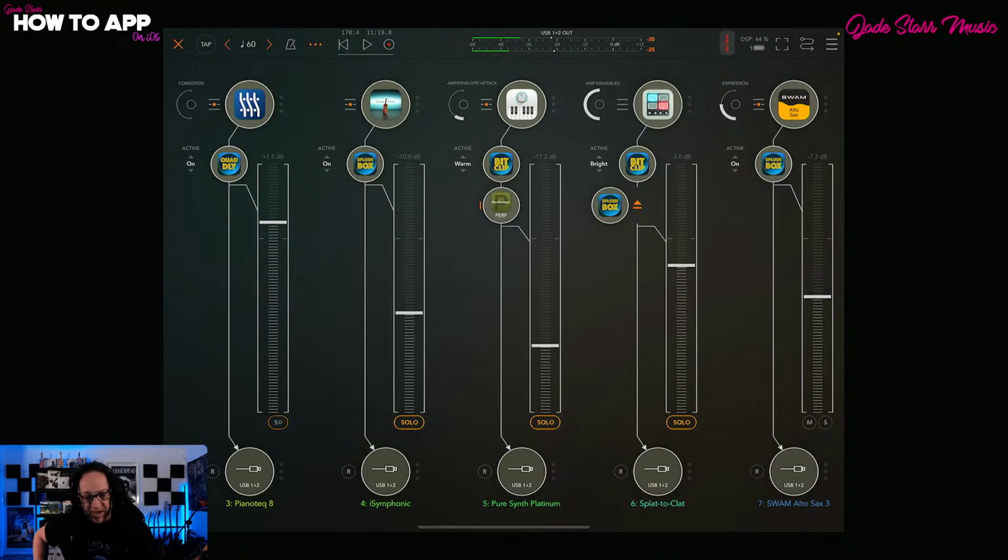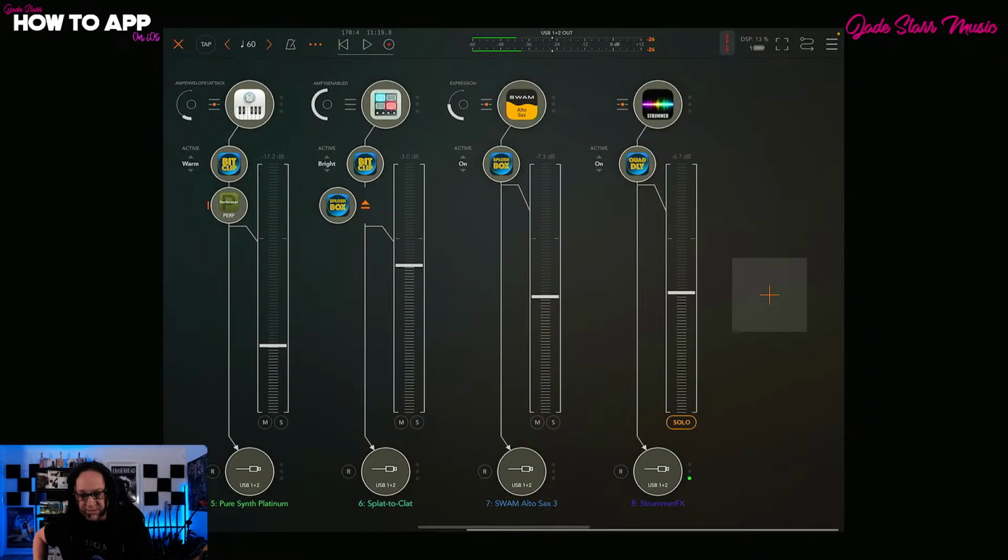Sounding pretty nice so far. So we've gone through three of them. We've got our last one, which is SploshBox.